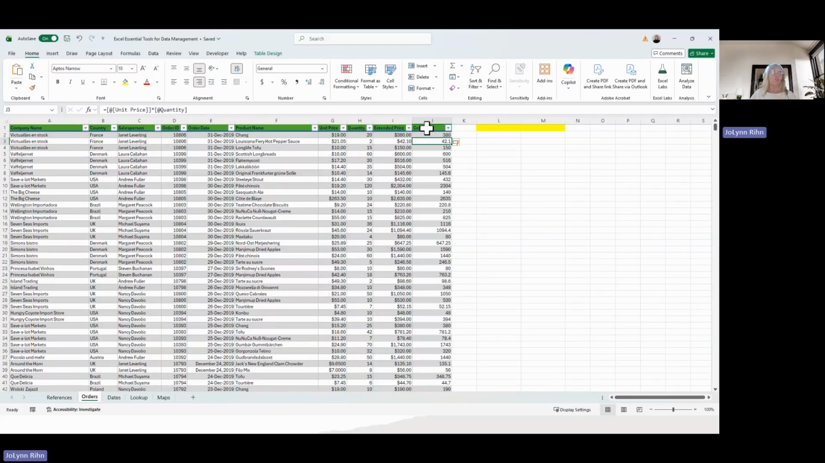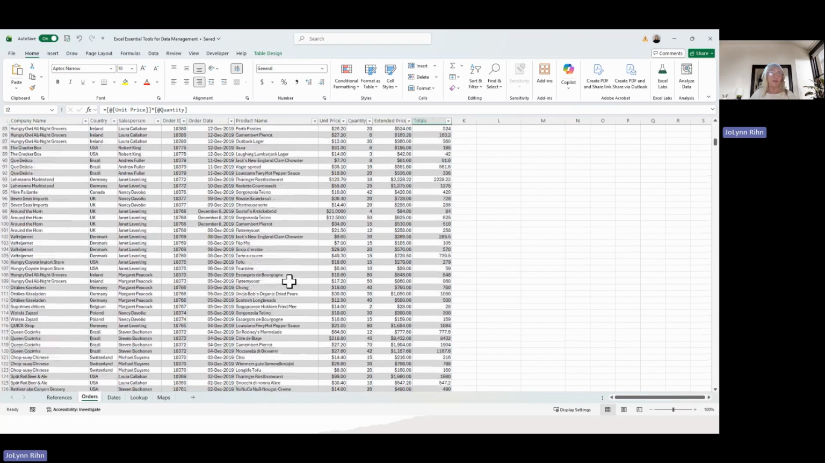All we have to do is go to J1, give that column a name. And by the way, it's the same as the extended price. So I'm just going to say totals, just to show you that we could do that. So you could see how great and how easy this is to use. But a lot of people wonder, how do I expand this table if I'm going to add more rows to it? Because this isn't the end of all the orders that we're going to get.